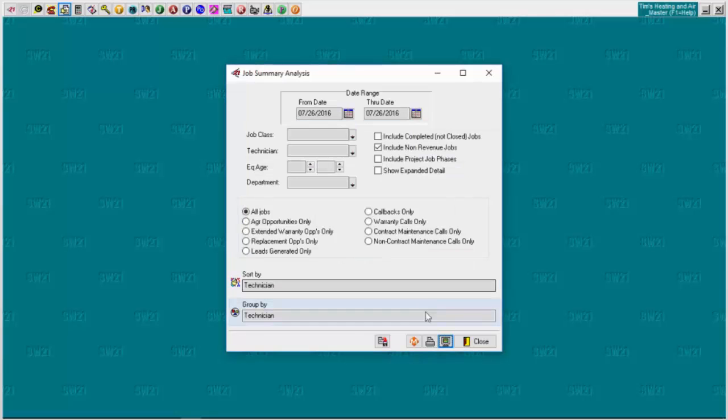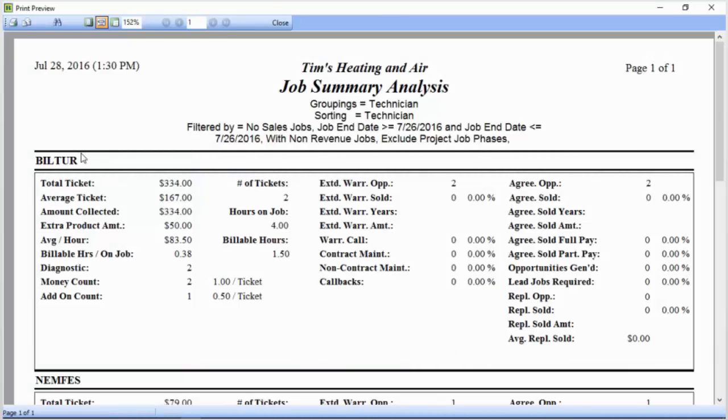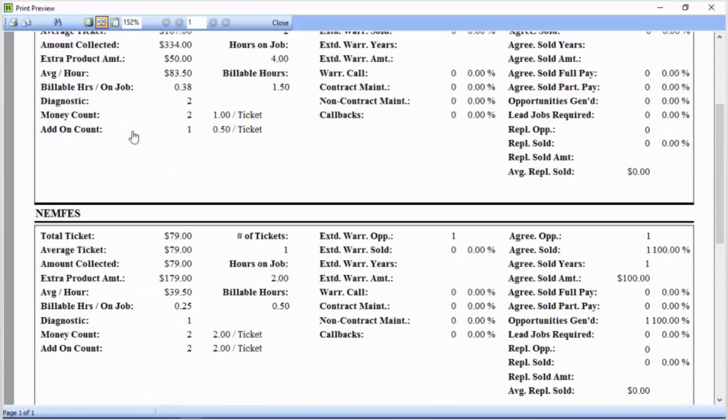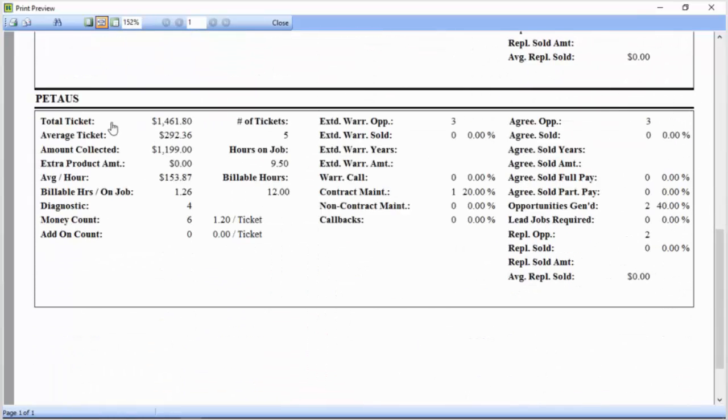If we group by technician, we'll see a breakdown of all the jobs run for that particular technician in the date range of the report, and each will display total revenue, average ticket, agreement opportunities, and so forth for that tech.